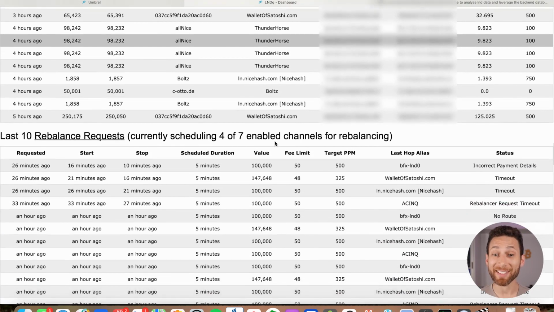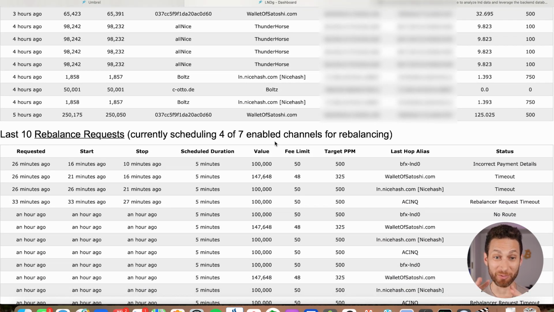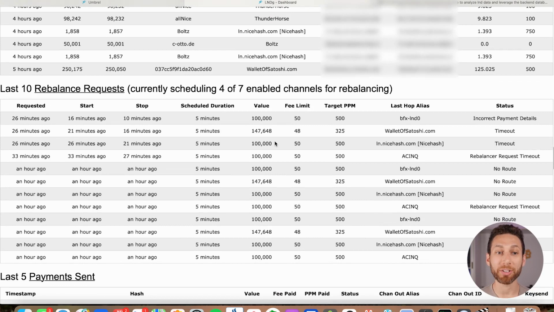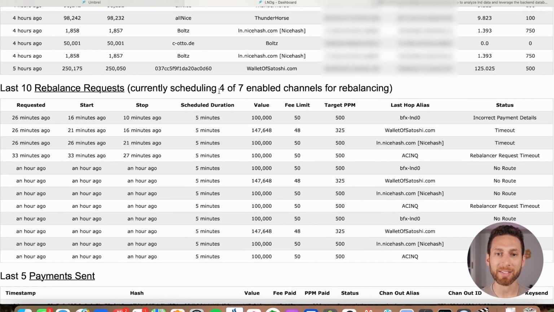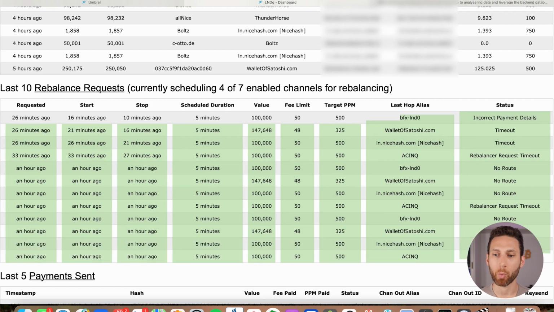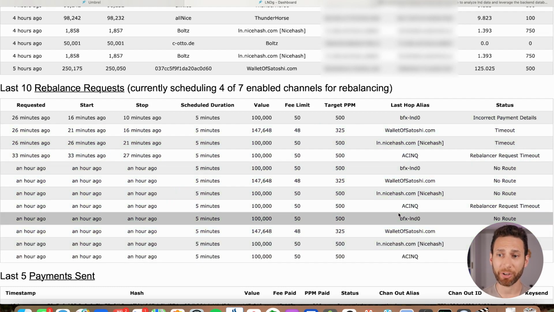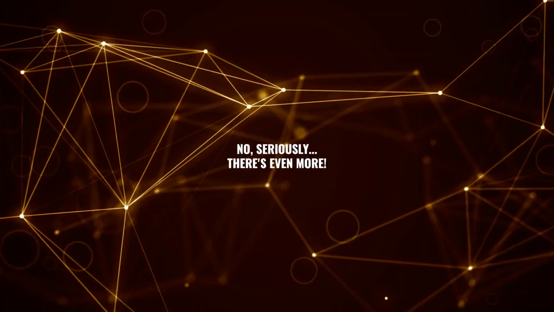was. And it'll even, on this sort of dashboard screen, show you your last 10 rebalancing requests, how many of them are running, and how successful things were. Now, I would love to see a filter here so that I could just filter out all of the unsuccessful ones and only see the ones that were successful.